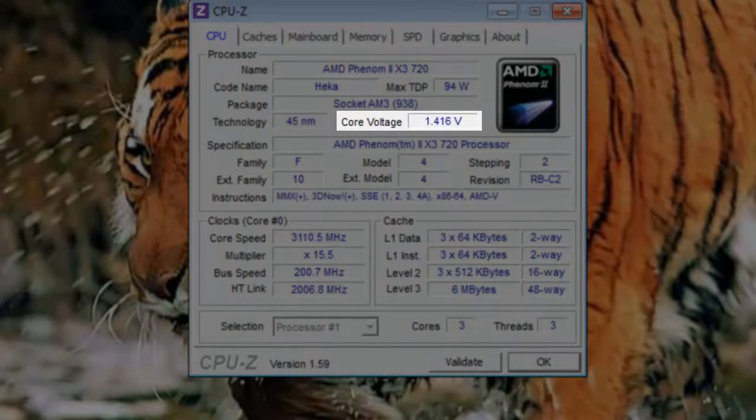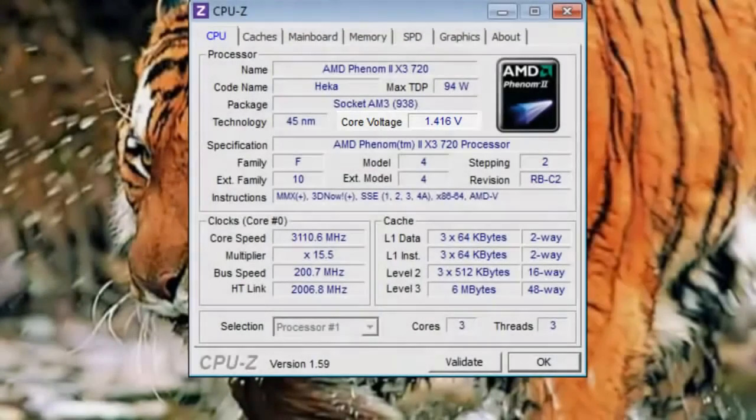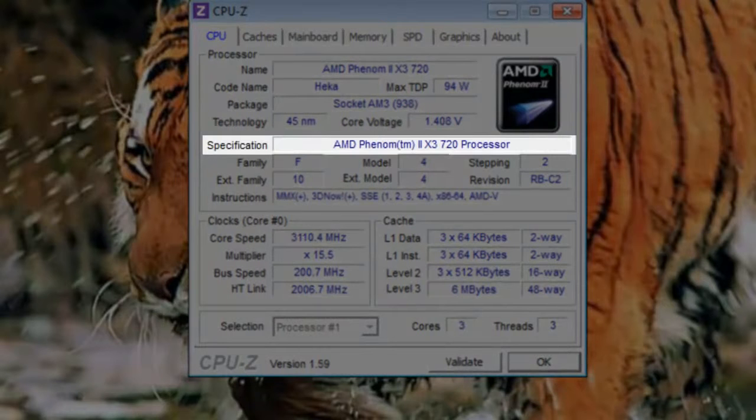Core voltage. The core voltage is the power supply voltage supplied to the CPU. This, along with max TDP, is often important to individuals who are overclocking their computers. In this case, the voltage is 1.411 volts. Specification. Specification shows the processor information, and in many cases is the exact same name as the name field from above.